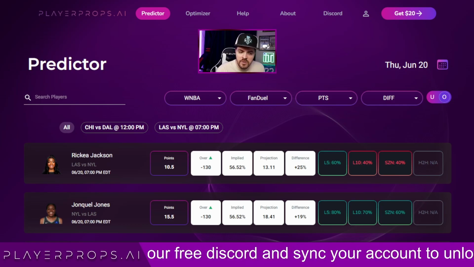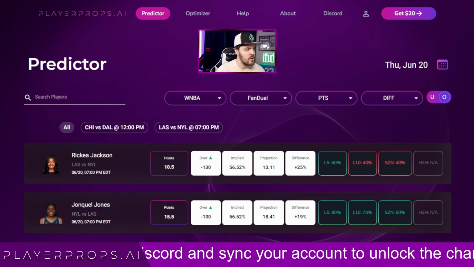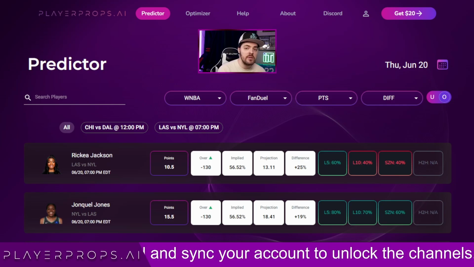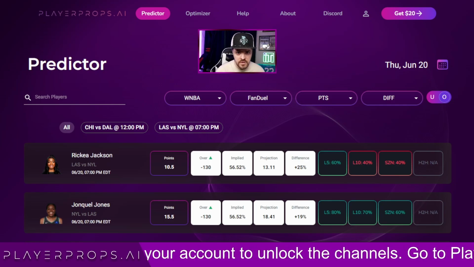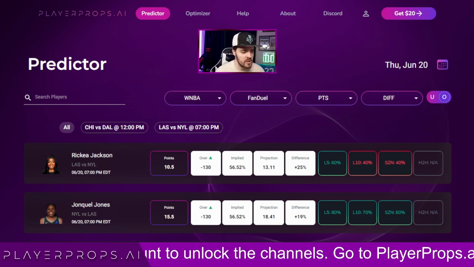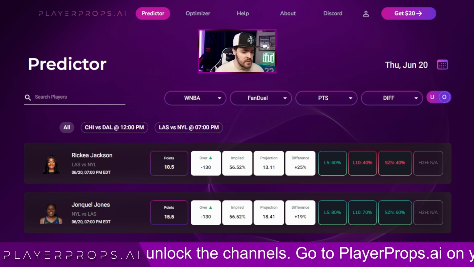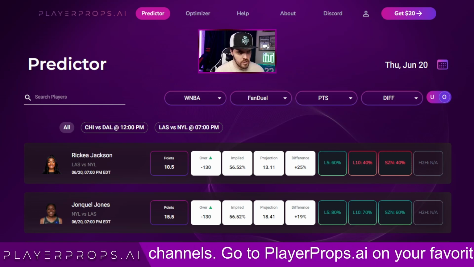So that's essentially what you're trying to do here. You're trying to learn how to use PlayerProps.ai through me showing you how to use PlayerProps.ai. Once you start hitting from the free access that I'm already giving you, then you upgrade and get full access to everything. That's the path to enhance your sports betting experience, and of course greatly reduce and minimize your losses.